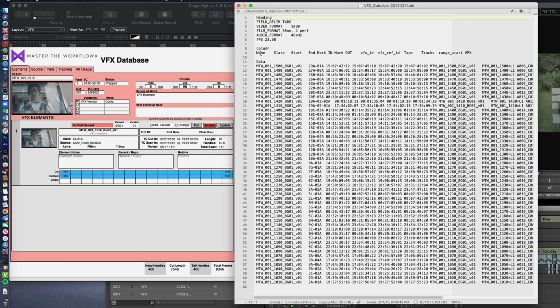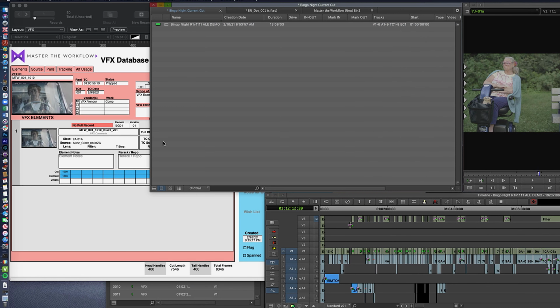You can see under the name column, MTW 001 1010 BG1 version 1. This is named after the plate that I'm about to pull. It's background 1 for visual effects scene 1, shot number 1010. It's going to do this for 50 visual effects all at once. I'm about to get all of my pulls in a very short amount of time. Watch this. I do this all the time.